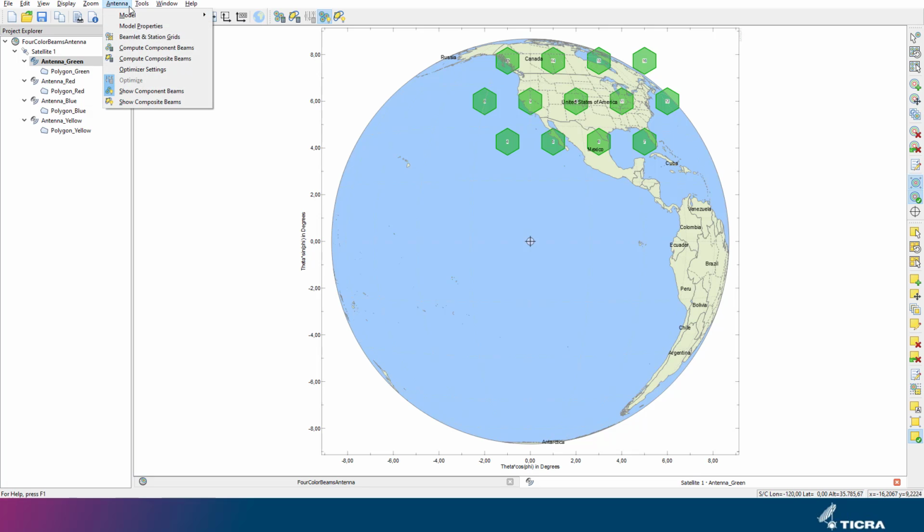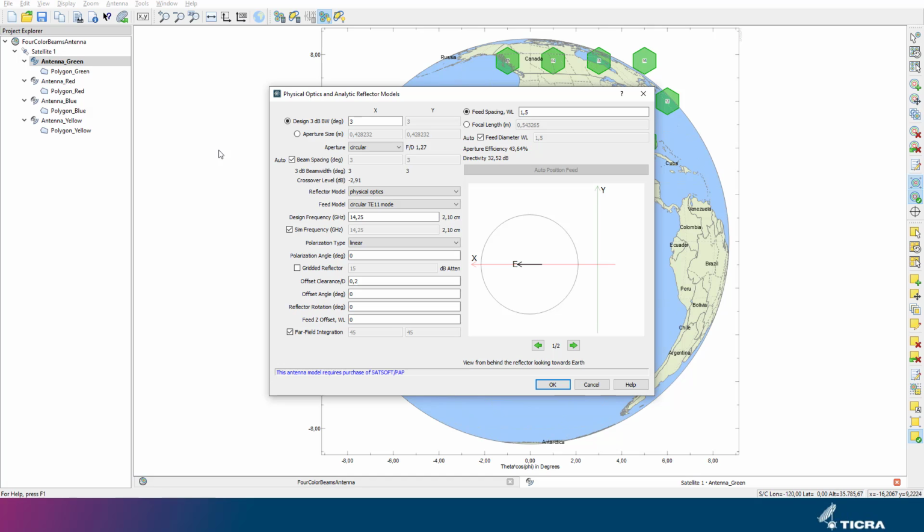Next, we go to Antenna, Model Properties to set the details of the reflector antenna and the feeds. We first change the aperture size to 0.95 meter, and then we change the beam spacing to 2 degrees, as we would like to space the 1 degree beams by 2 degrees. We change the feed model and change the frequency to 19.7 GHz. Also, the polarization is changed to right-hand CP. And finally, we increase the focal length to 1 meter.